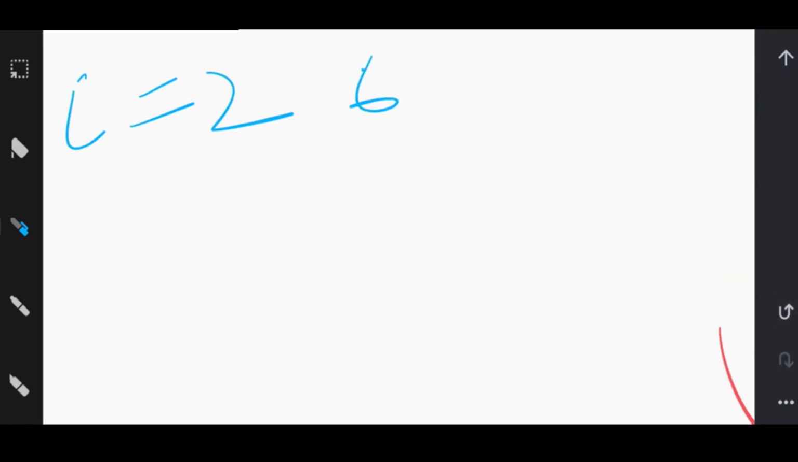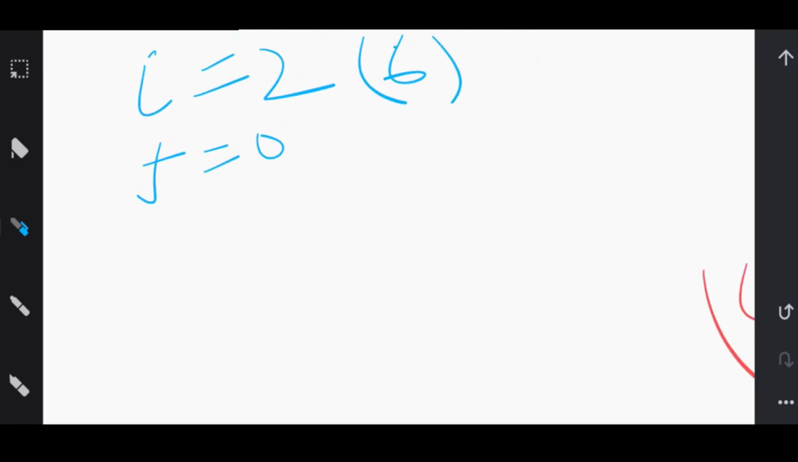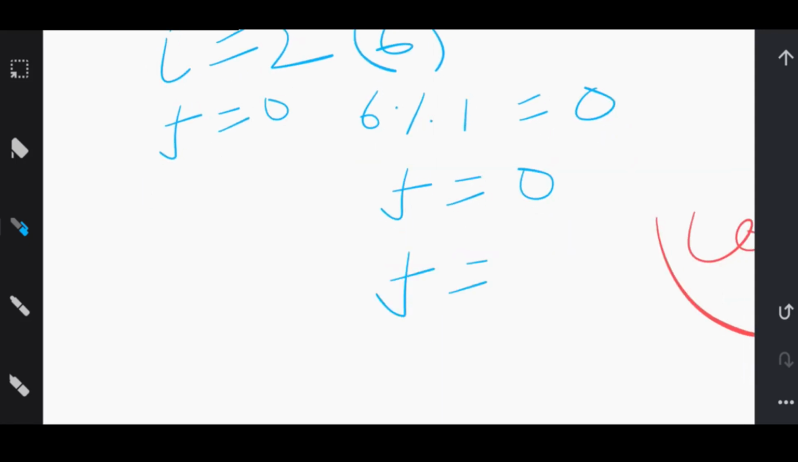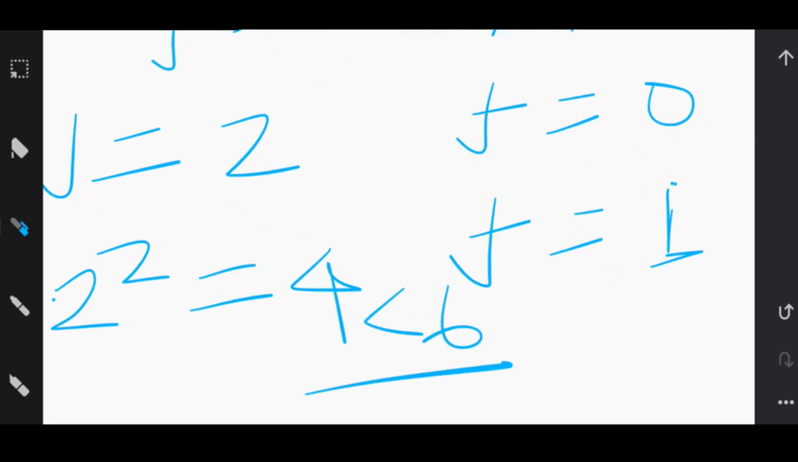Now for i is equal to 2, the value is what? The value is 6, right? So the value is 6, and again f is equal to 0, and 6 modulo 1 is equal to 0. So again f is equal to 0, and f is equal to frequency of 6, which is 1. So now it is 1, and then the value of j will be 2, and 2 square is 4, and 4 is still less than 6.